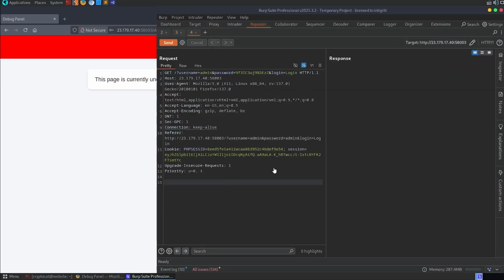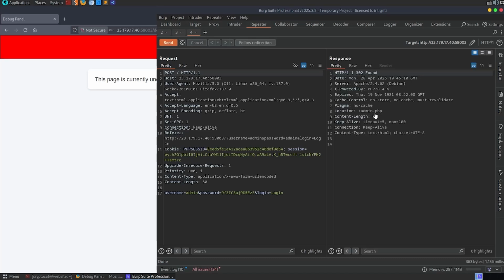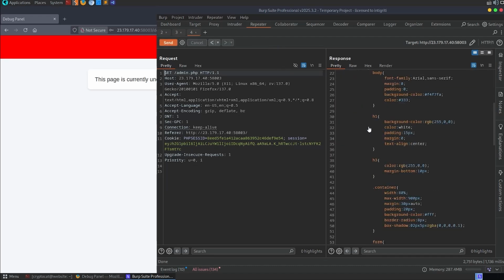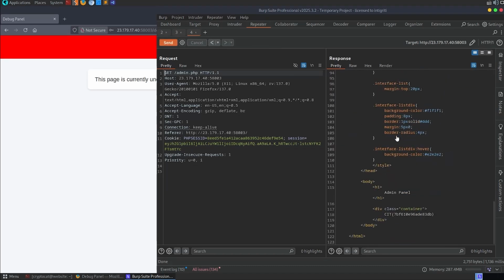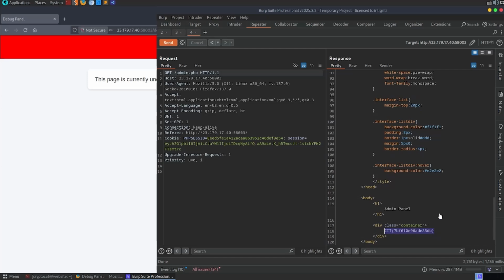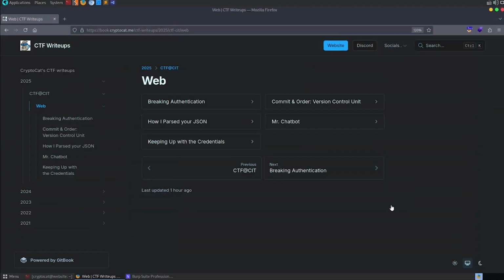So it took us through to debug.php. But if we now change this request method to POST and click on send, instead of taking us to debug.php, it takes us to admin.php. And I just clicked the wrong thing. Follow redirection. And yeah, we get through to a debug panel, but this one contains the final flag. Anyway, that is how we solved the 5 web challenges from the CIT CTF.